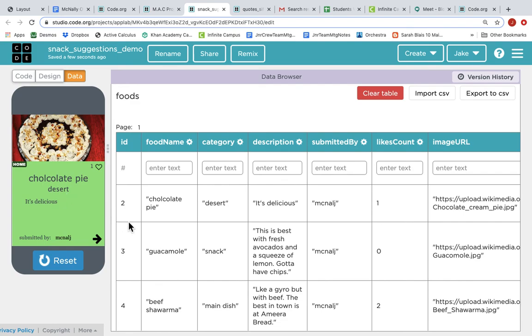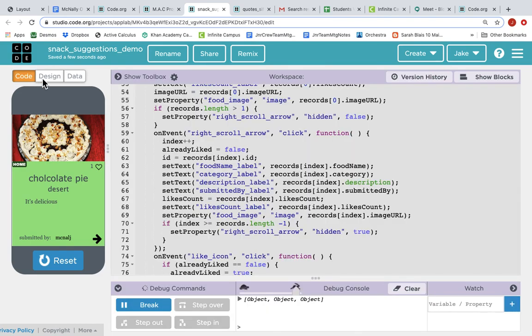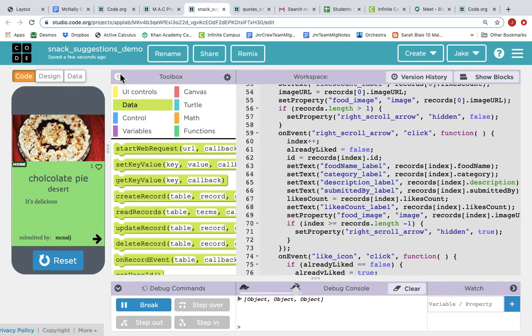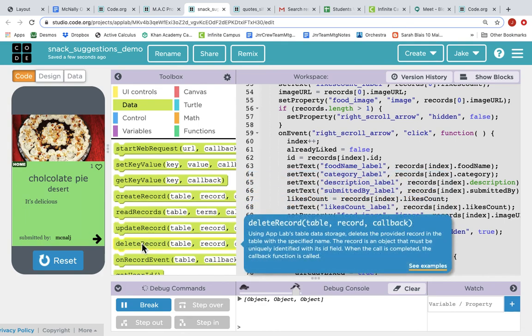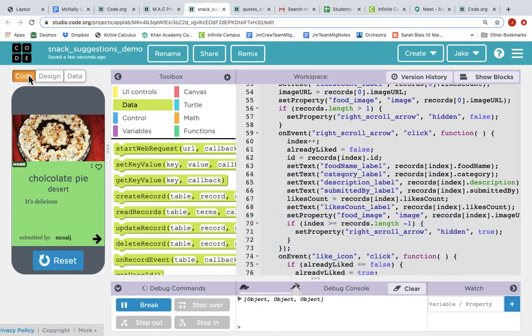Thanks for sticking with it. That's updating records. So there's a complete CRUD app. Create, read, update, and we didn't delete, but that's pretty straightforward. You can figure that out by using the tools in the toolbox, the delete record command. We'll leave that to you, and we'll call this a complete CRUD app.